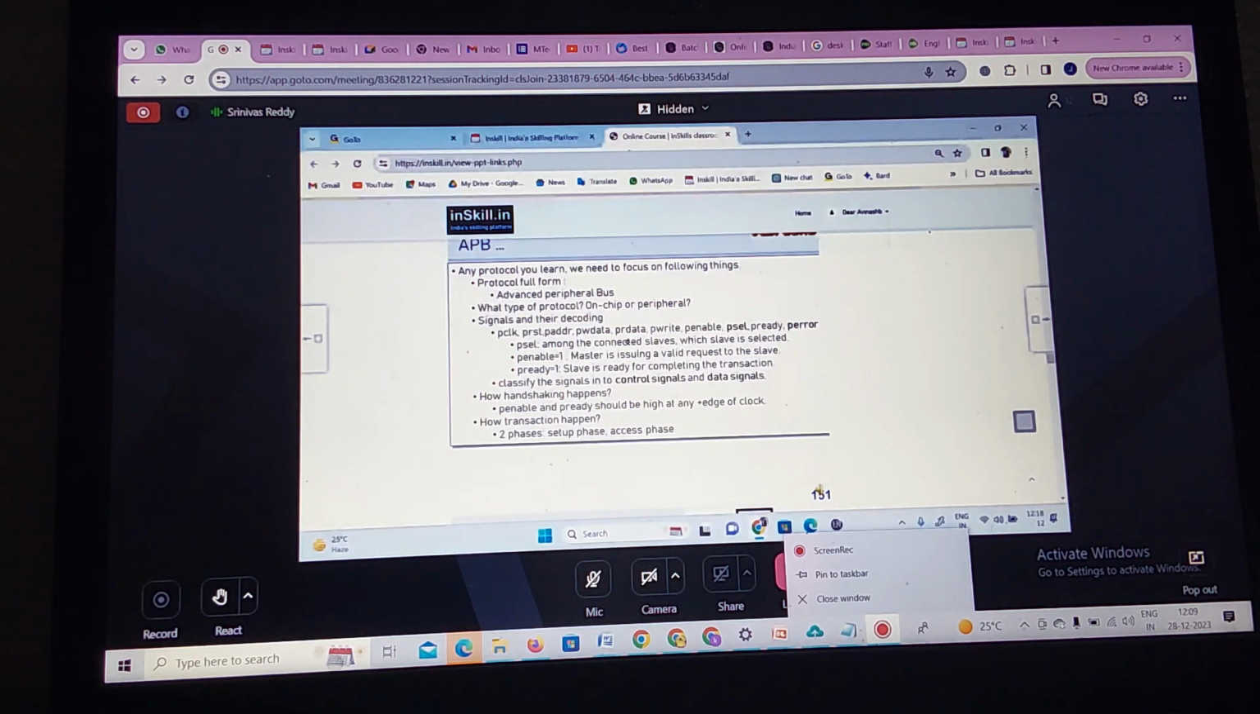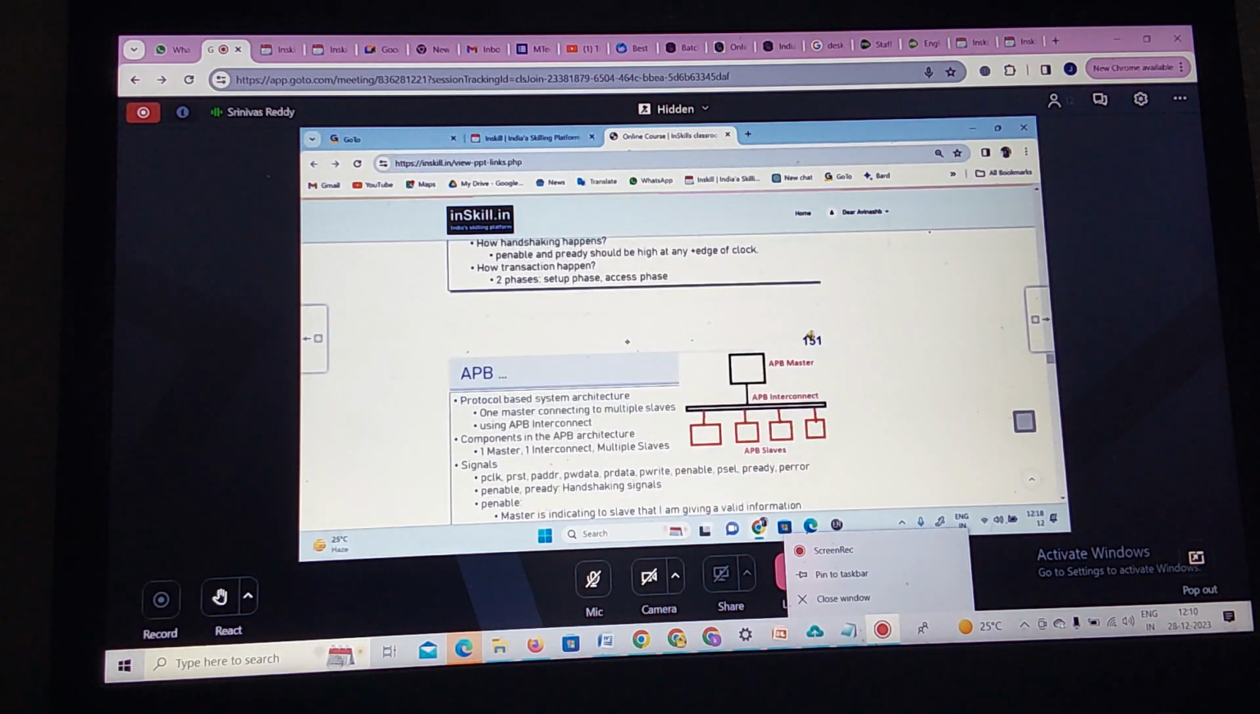Then this is enable. So PENABLE is nothing but it is saying to do the handshaking operation. The master is telling that I am ready to do the valid transaction. And then these two signals, if this does not happen, I need to print the error. And then the slave indicates it is ready to complete the transaction, then PREADY should be 1. So this is how handshaking will happen. Then the transaction happens in two phases: one is the setup phase, another one is the access phase. What are the setup phase and access phase?